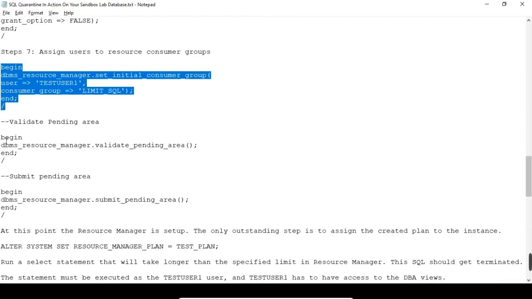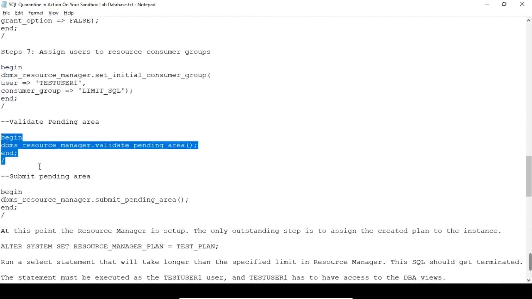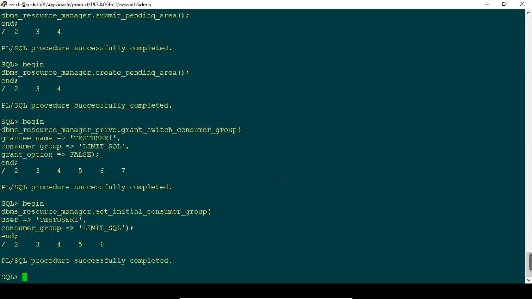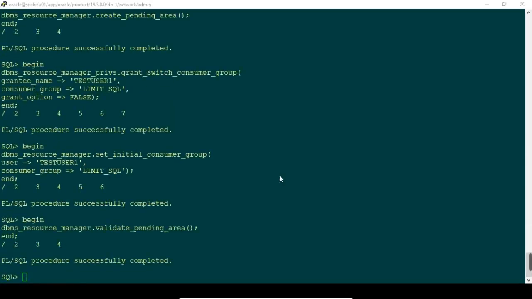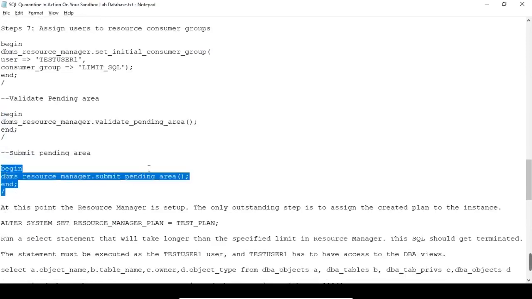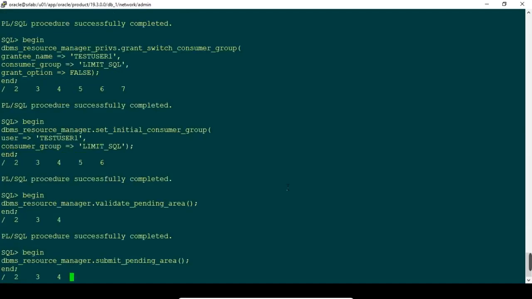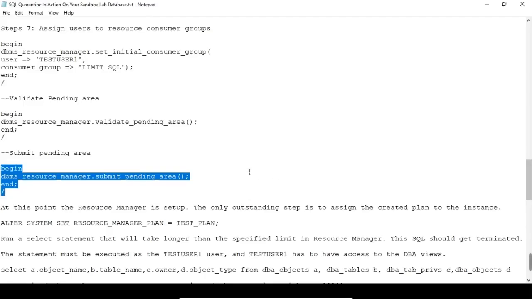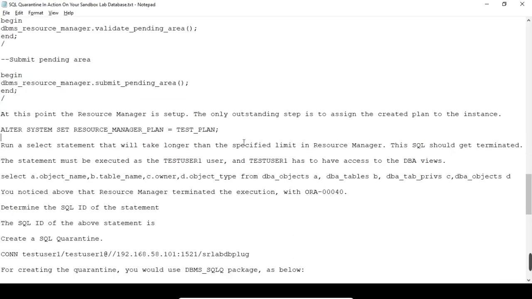Now validating the pending area. Why are we validating? Because we have created and assigned it to the user, so it is validated, and then we submit the pending area. These are the steps and subtasks we need to perform. So it is done. At this point, the resource manager setup is completed.